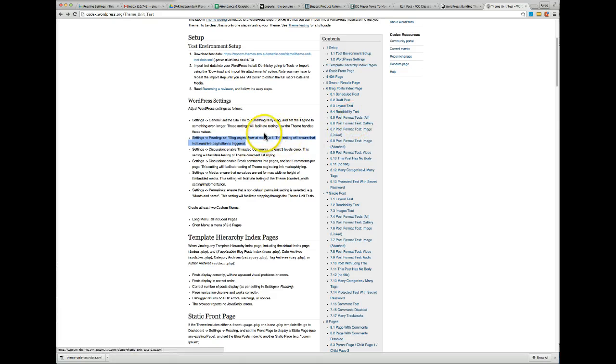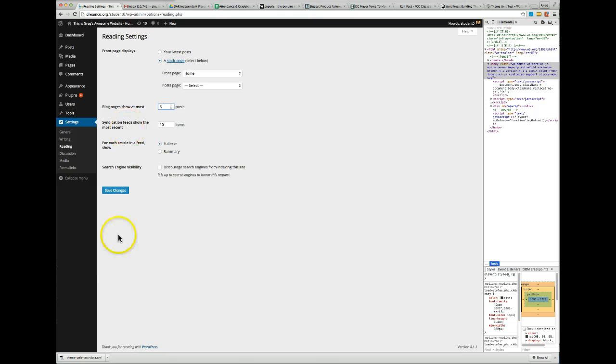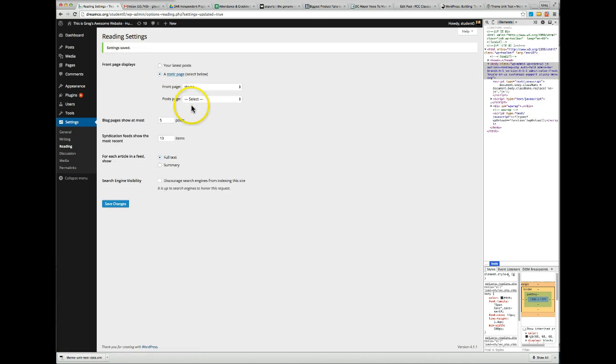It doesn't say anything about syndication, so I'm going to leave that one alone. Syndication is this one right here. So I'll just hit Save Changes. Notice that our front page is still set to a static page, which is home, instead of showing the blog, which would be this button up here.